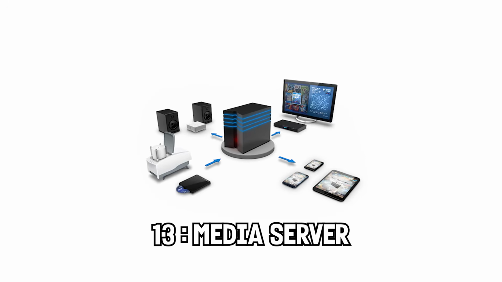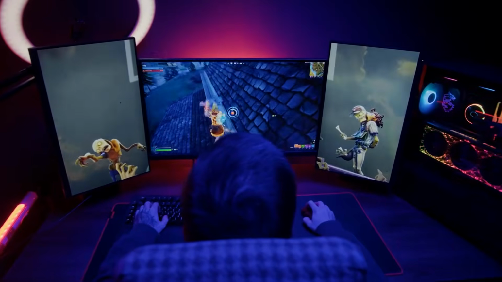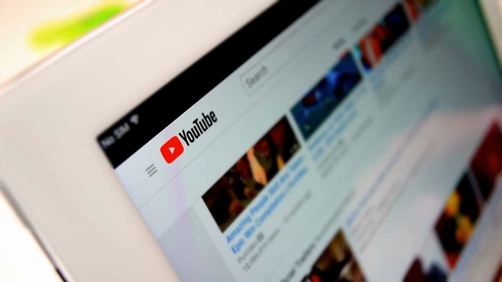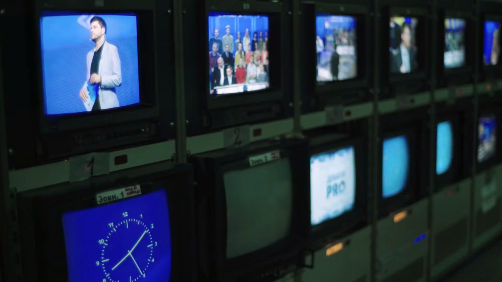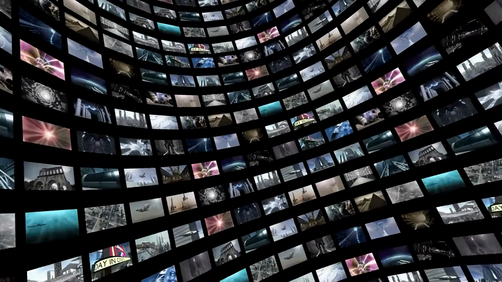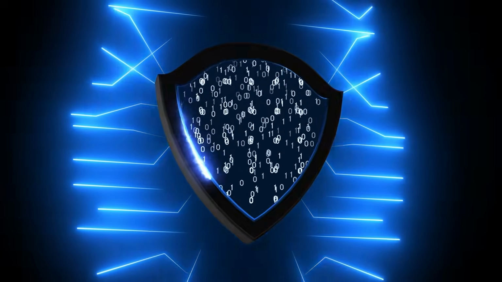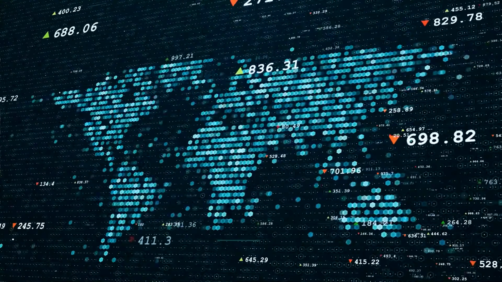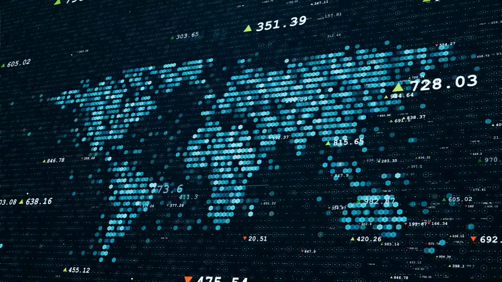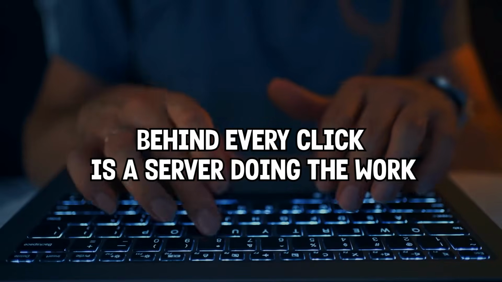13. Media Server. Finally, we have the Media Server. This server specializes in storing and delivering audio, video, and images. When you stream music from Spotify, watch a movie on Netflix, or even access a YouTube video, there's a media server behind the scenes sending those files to your device. Media servers are built to handle high traffic, large files, and fast delivery. They support formats, codecs, and protocols designed for smooth streaming. Many people even use personal media servers at home, like Plex or Jellyfin, to store their own movie libraries and access them from anywhere. Behind every click is a server doing the work.